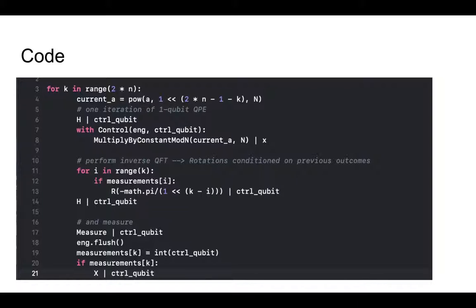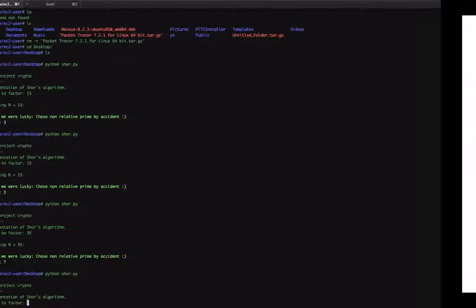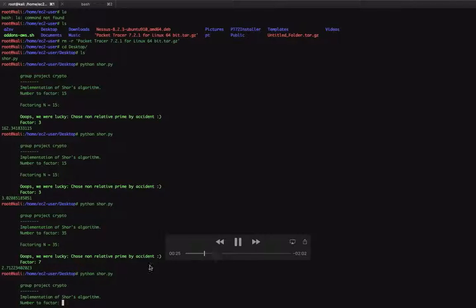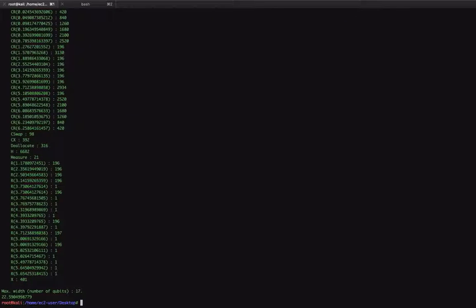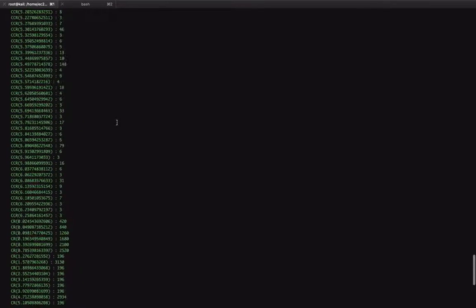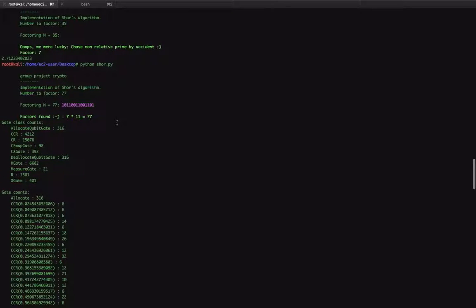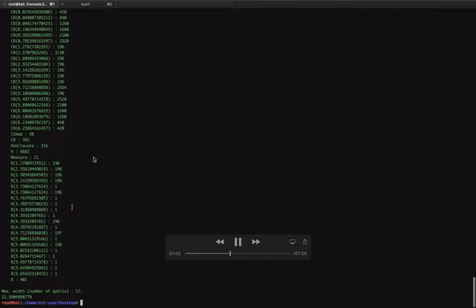So let's take a look at the implementation, or the code. Right now we are trying to factorize 77. This might take a little bit. So here it found the factors of 77, that's 7 and 11, and this is the execution time.